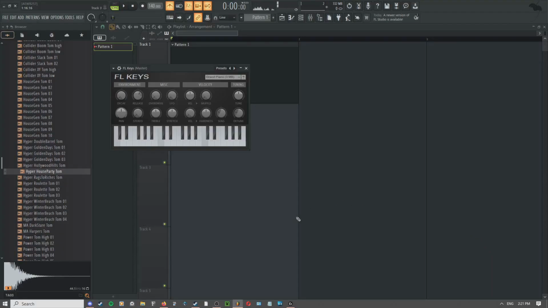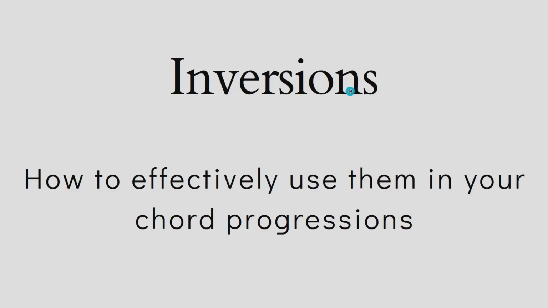It's your boy Mindset, and today I'm going to teach you how to use inversions to write chord progressions. But first, let's talk about the triad.